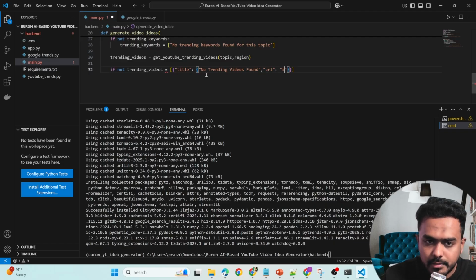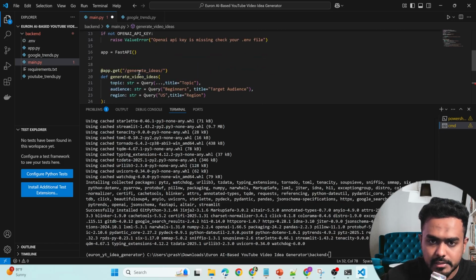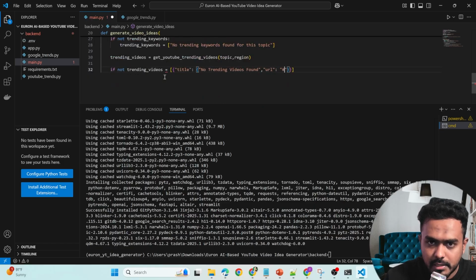So here it will try to call the method called get YouTube trending videos, where we're going to pass the topic and the region. That's what we're taking from the slash generate ideas, right? We're going to pass that to get the trending YouTube videos. If there are no trending videos, it will send the default response: no trending videos found, and the URL will be empty.